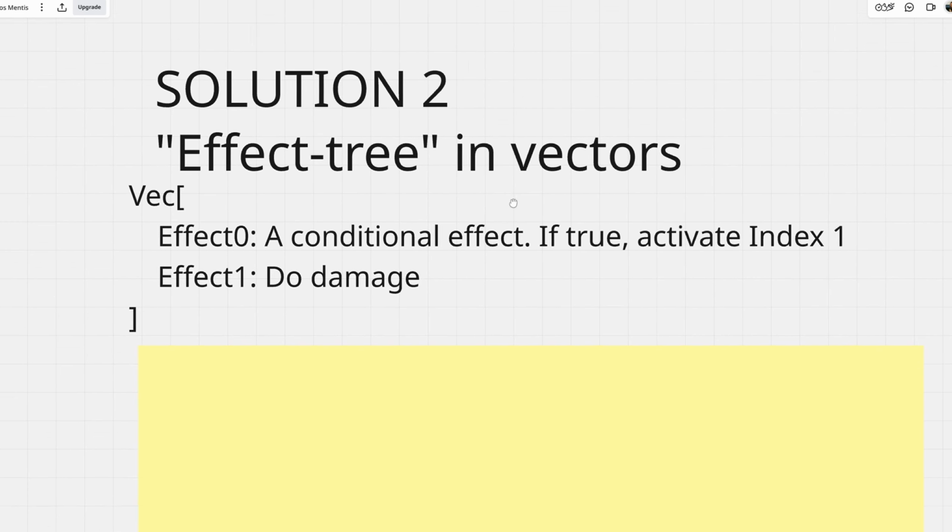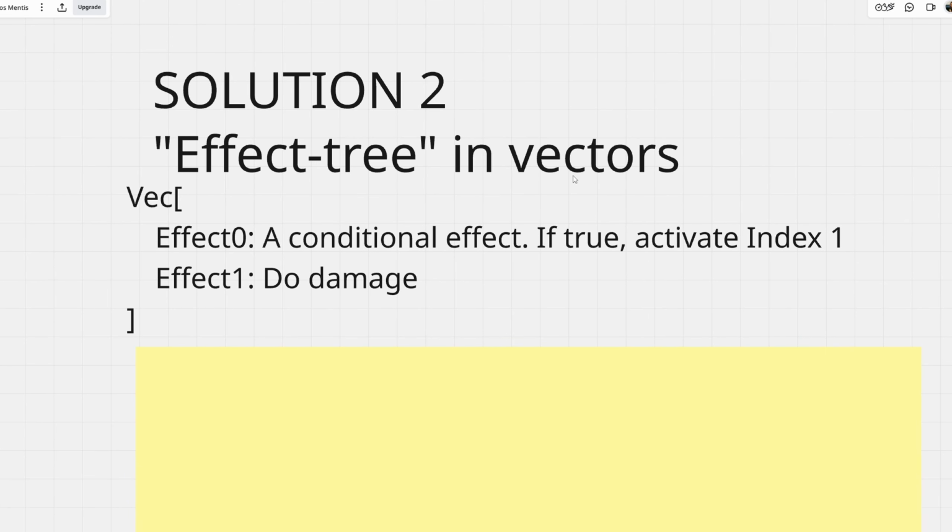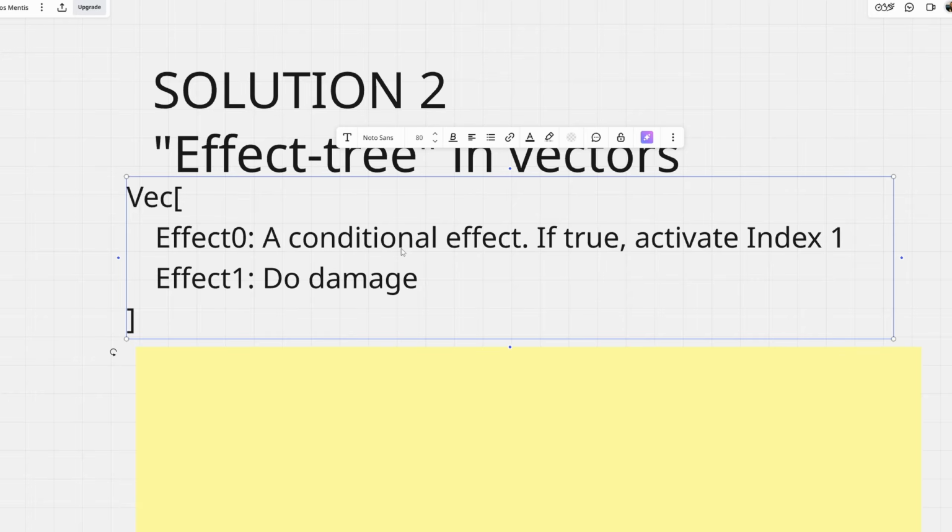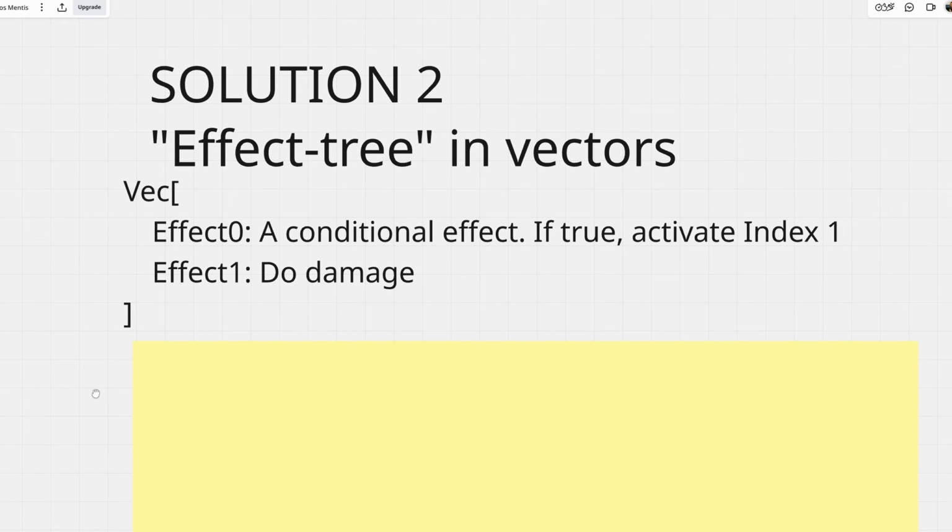We could do an effect tree in vectors. So you could put all your effects inside a vector, and we start every effect execution with effect number 0, and this happens to be a conditional effect, and if true, activate the index 1 effect in this vector, which is an actual do damage. Okay, this is kind of cool. Like you can do nested effects. You can say that, oh, if you roll a heads, activate index 1, and if you roll tails, activate index 2. Yeah, that's pretty cool.